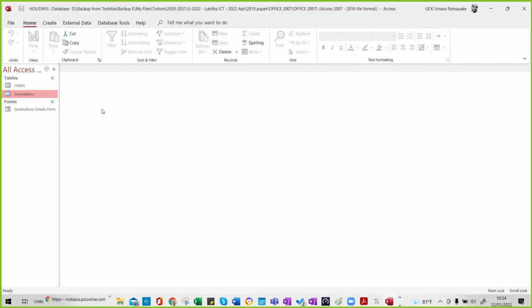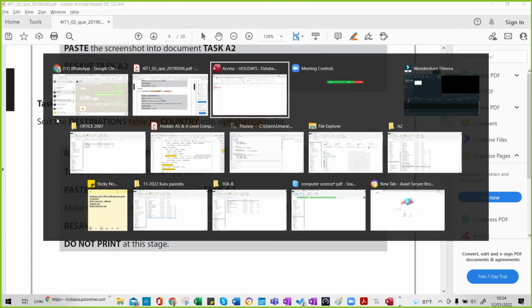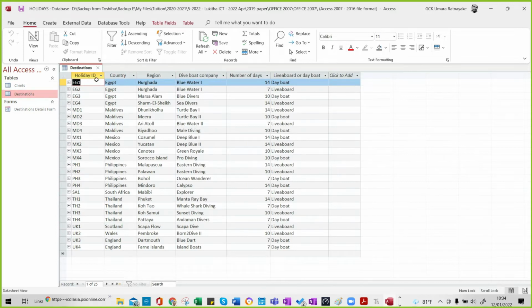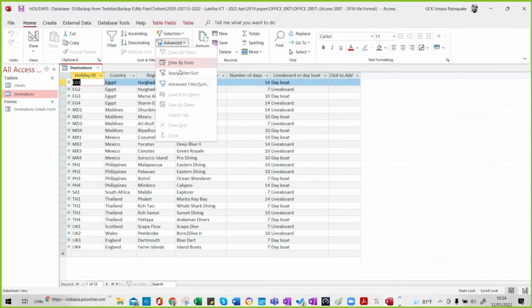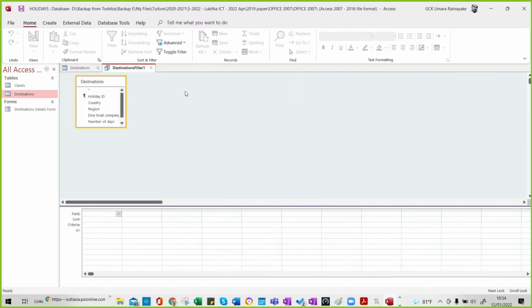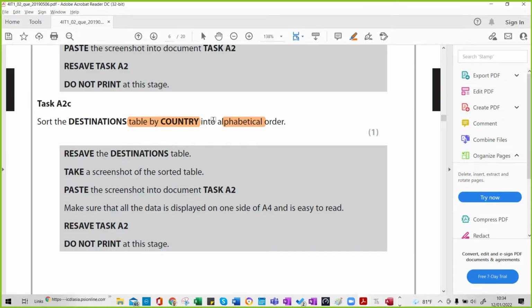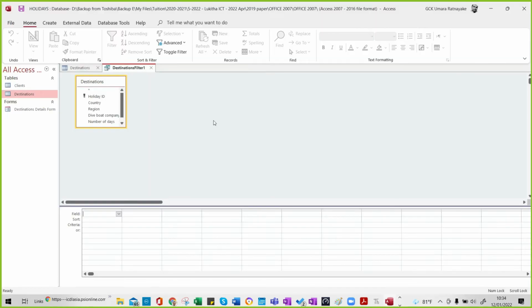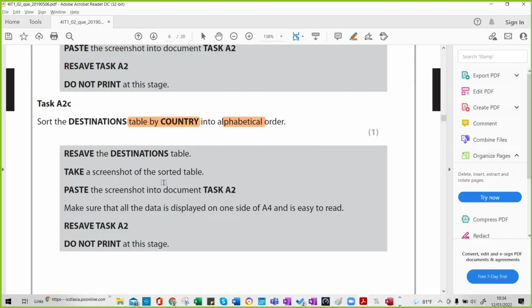Right. I told you how to sort, the proper method of sorting. We can open the destination table. There are different ways to do this. Just open the destination table, and without clicking on A to Z, Z to A, just go for advanced filter sort. Now this question of course is a single level sort, but in case you get a multi-level sort, this method would be beneficial, right?